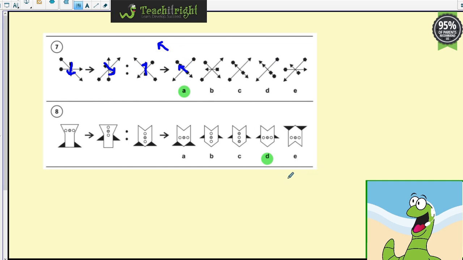The other arrow, the large arrow, is rotating 90 degrees anti-clockwise. So you're going from here to here. So that's this direction. So follow the same one around from here to here, anti-clockwise. So it's just actually rotation for number 7.